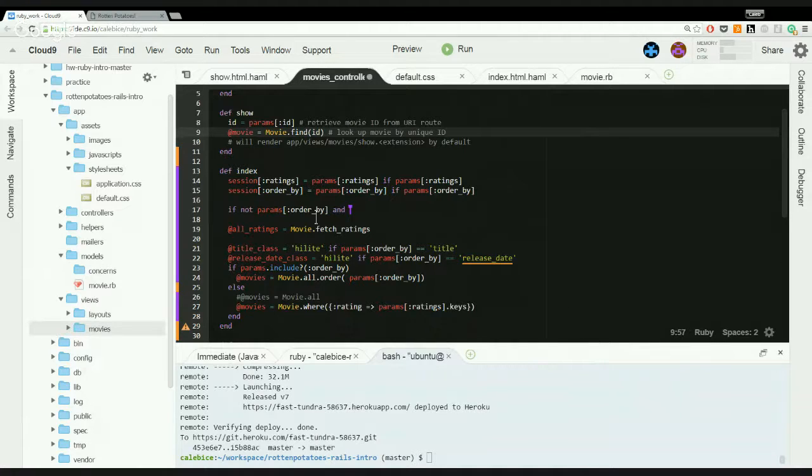And we only want to do this if there's information in the session. If there's no information in the session, then we're doing this for the first time, so it doesn't matter. Right. So that's order by.